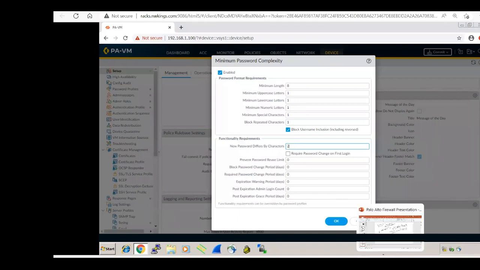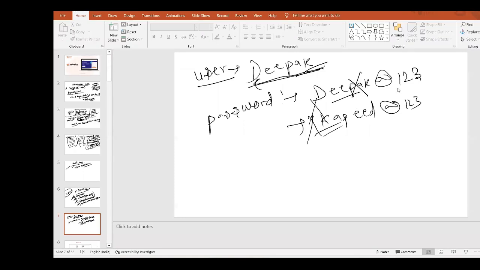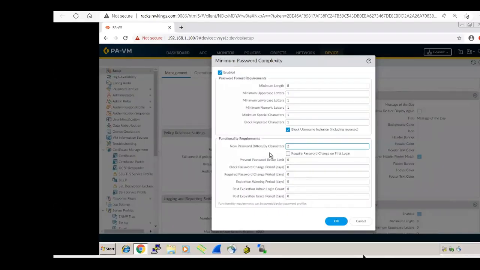I'll take an example. I'm creating a password Deepak @123. I'm just taking anything, I've given one password. Say my password is test @123. So if this one is expired, I won't be able to create with the same test. This has to be something different, like TE, something T. I'm creating this. So if I put it, see down here, new password differs by character.